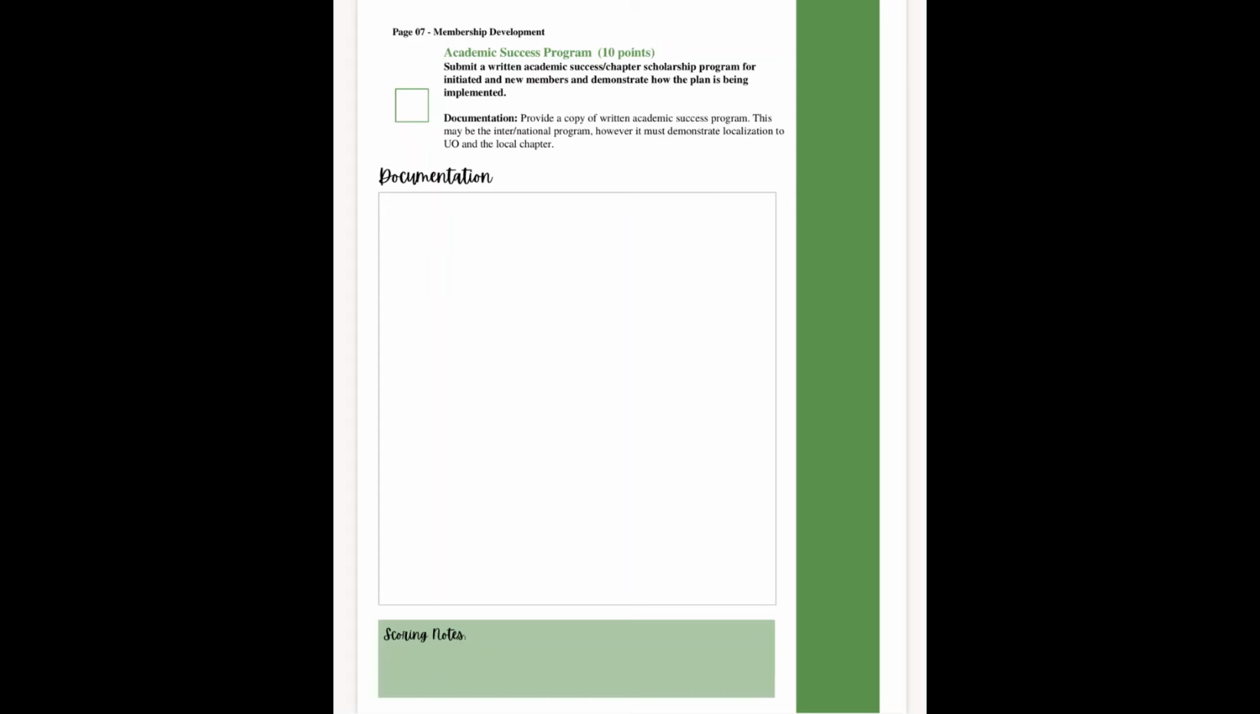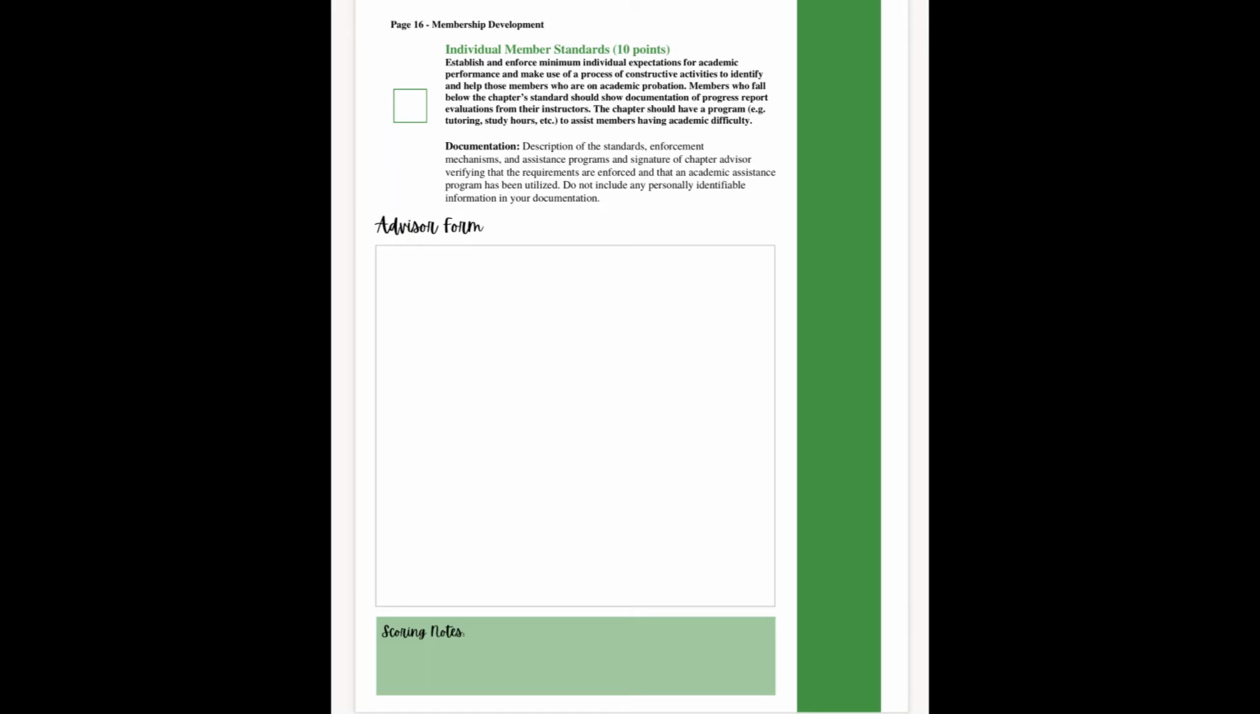So while that covers what a standard page of this document is comprised of, some special circumstances were created to accommodate specific goals. On some pages, like the one on your screen, you will see that judging score box in the top left corner is not included. This will occur on standards that require multiple pieces of documentation for a single score. For example, the individual member standards that you're seeing on your screen requires both a description and advisor certification form, and the scoring box has been placed on the second page to make review easier for our judges.